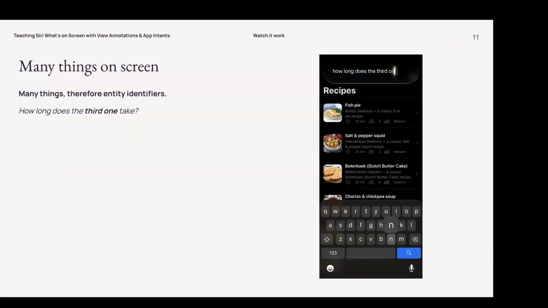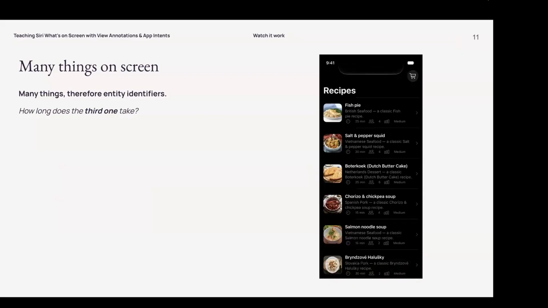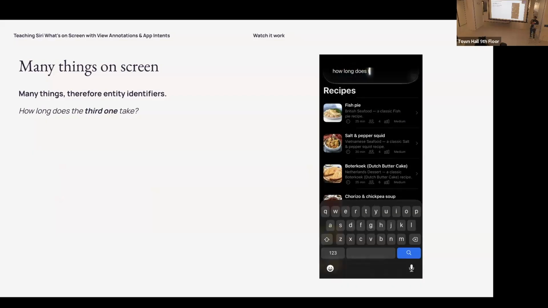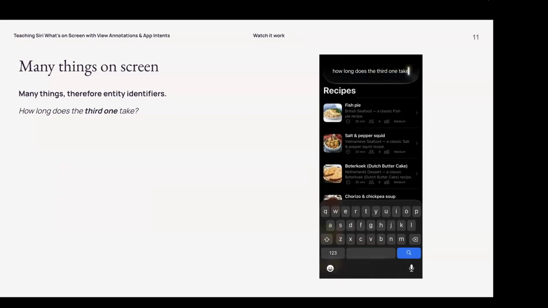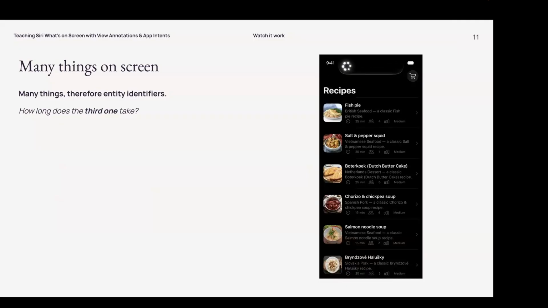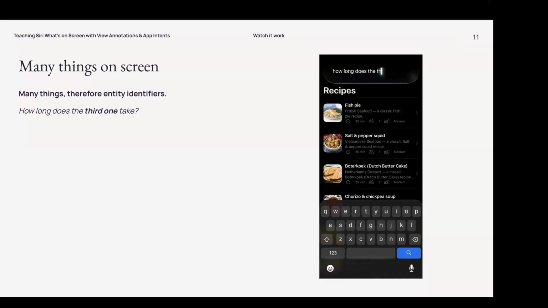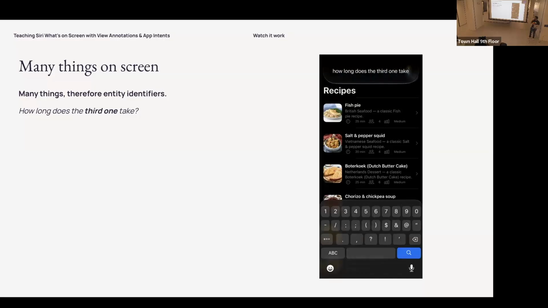Here's the recipe list, multiple recipes, all visible. I've annotated each row with its corresponding app entity identifier. So Siri doesn't just see pixels. It sees distinct recipes, which means I can say, how long does the third one take? And notice how I never mention the recipe name or anything specific. Siri is able to resolve the third one to an actual recipe entity because the list told it what is what.